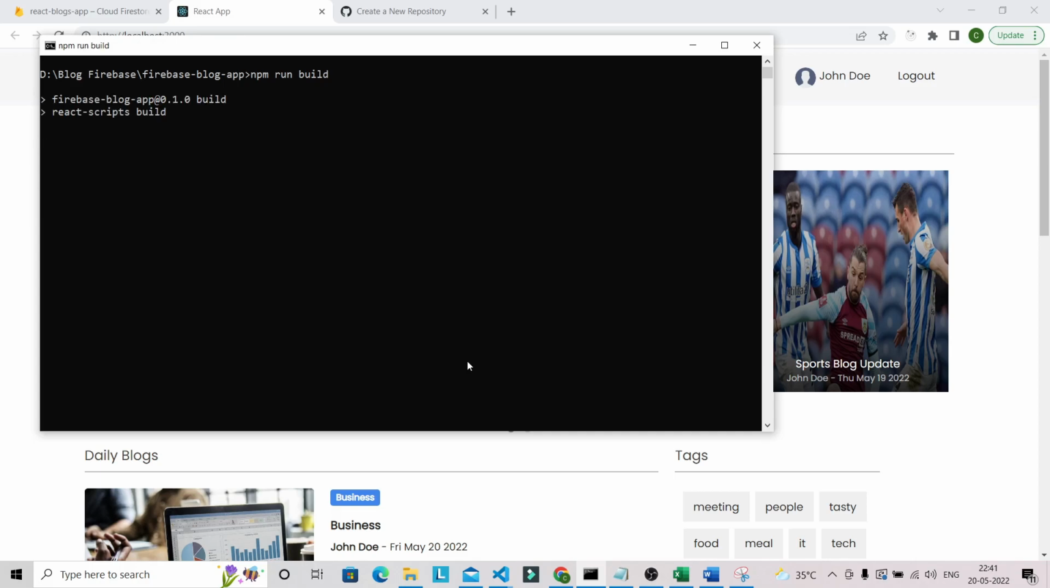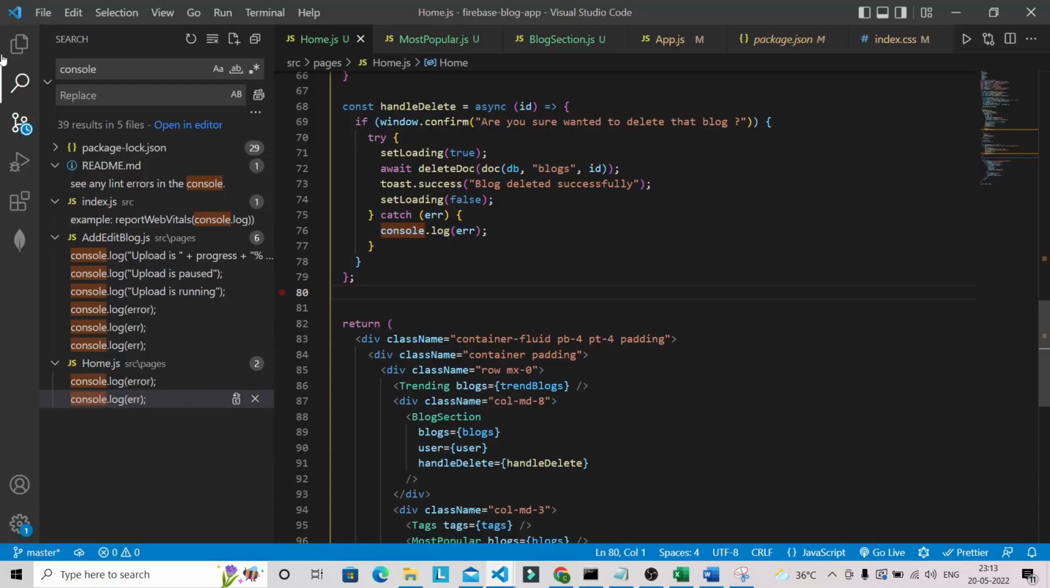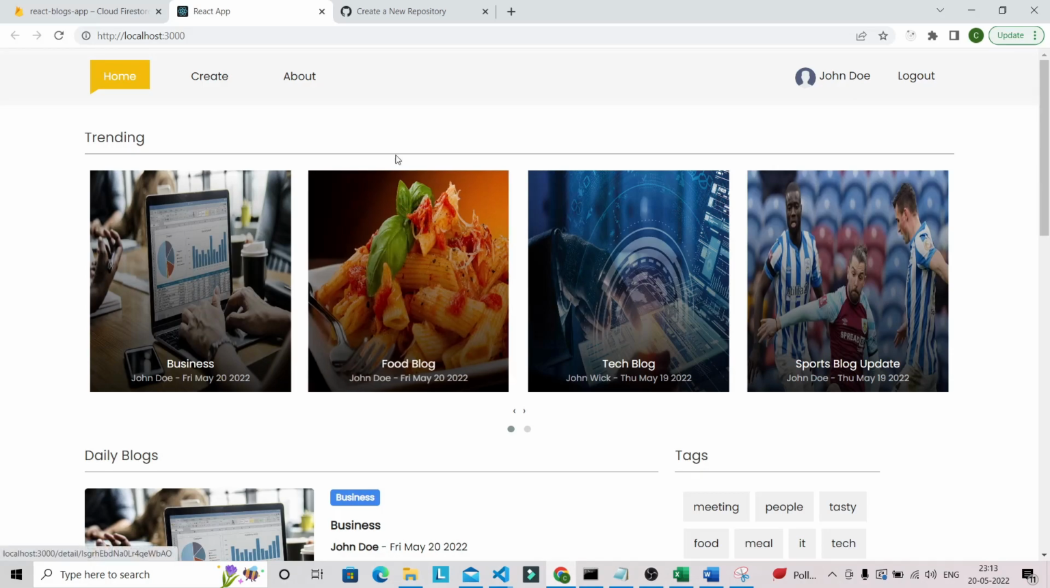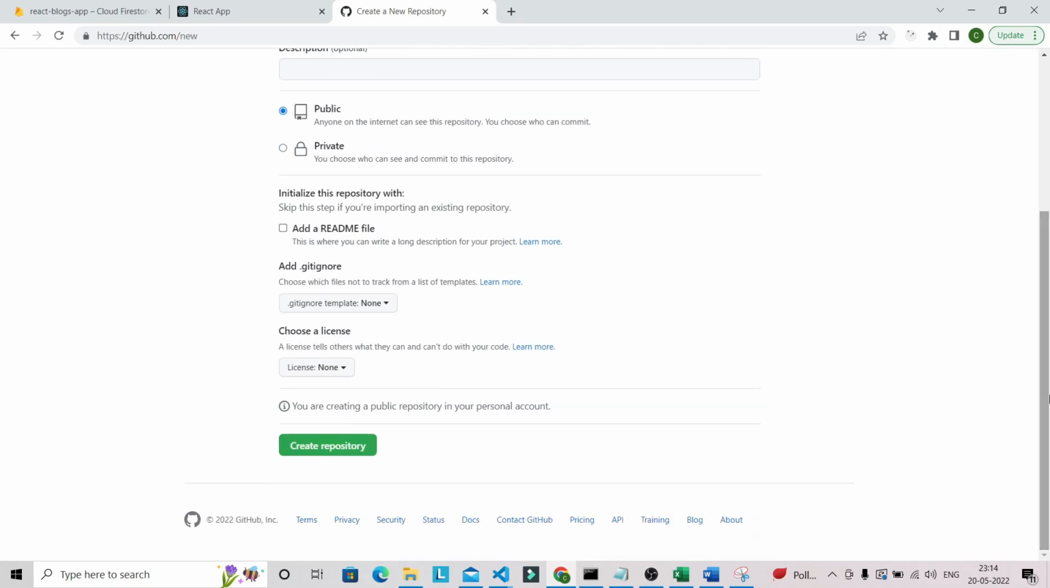and it will take 1 to 2 minutes to generate a build folder. So guys, you can see that our build folder got generated over here. So let's verify in VS Code as well. So you can see that here we got our build folder. Now next thing what I have to do, I'm just going to create a repository here. I'm just going to give a repository name like Firebase blog. Okay, and I'm just going to create a repository.